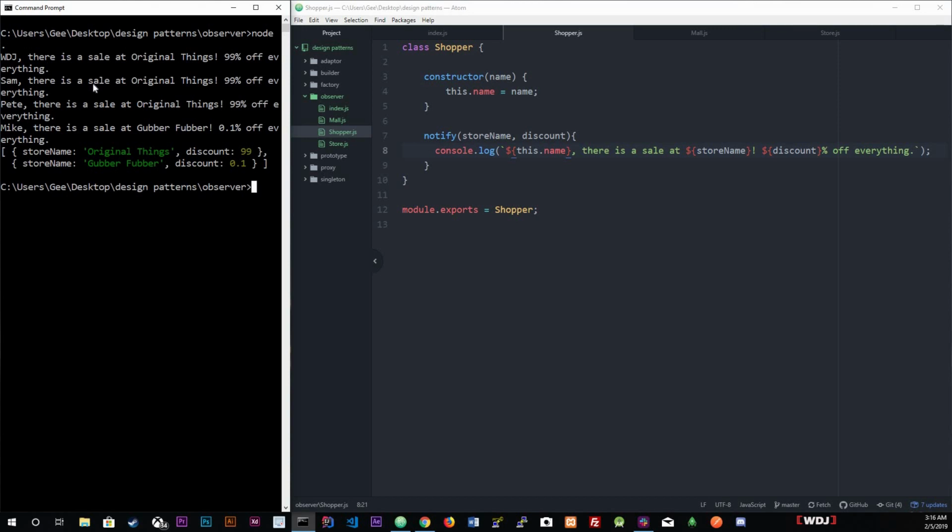Now they're notifying everybody that is subscribed to their store. So we have WDJ, Sam, and Pete getting the original things, and they're getting the 99% off everything. And Mike over here is getting the sale from Goober Foober, and he gets the 0.1% off everything. And we got the mall right here keeping track of everything that's happening. The reason why we have this is because what if somebody wants to know what sales are going on in the mall? Well, we could just give them this array and that's it.